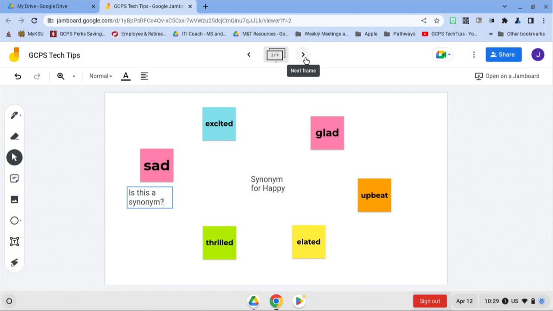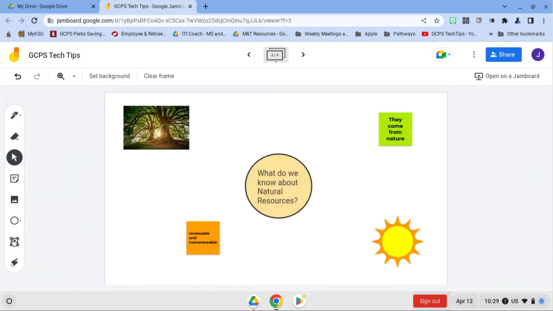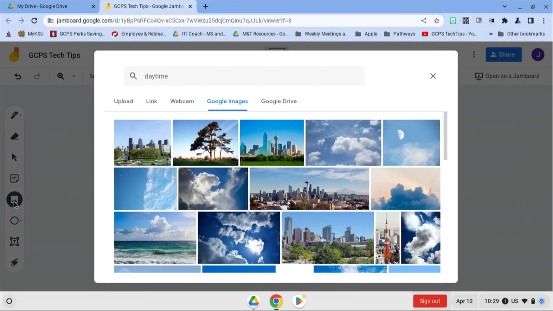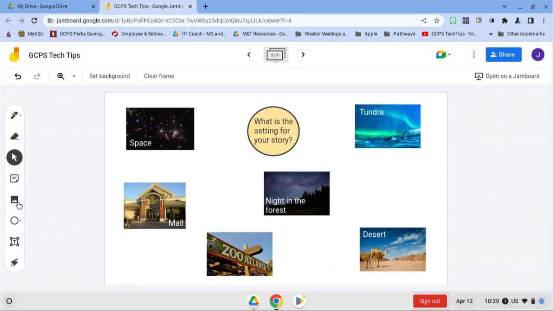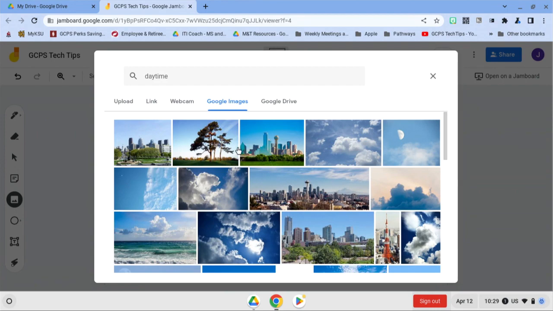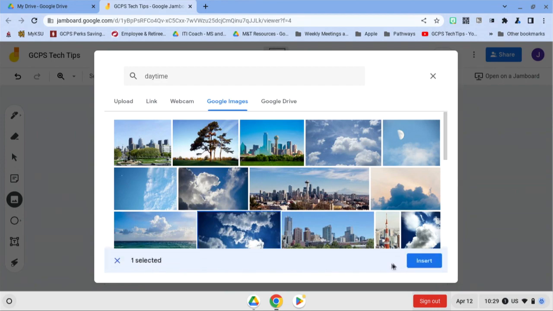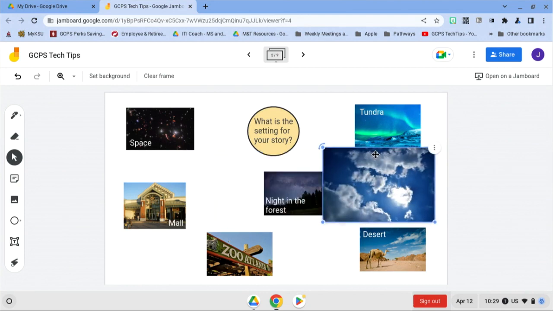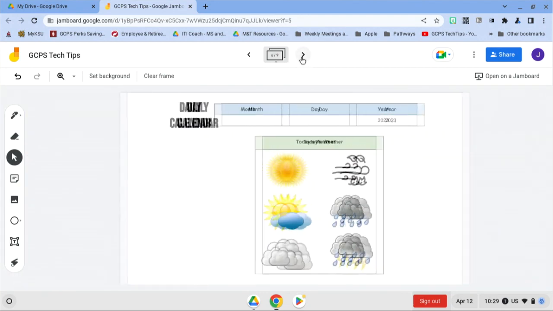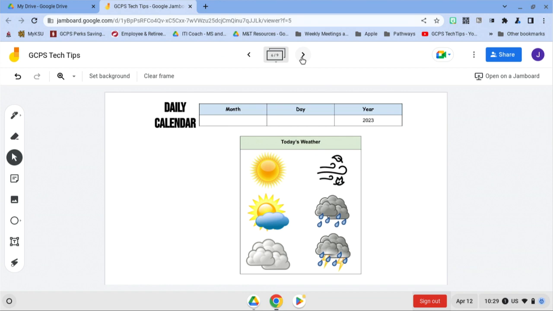You can check students' understanding about a topic by allowing them to insert pictures, write on sticky notes, or type an answer. Jamboard can also be used by students to brainstorm for a story they are writing. Students can search for a picture within Jamboard, then label the picture. Daily calendars can also be completed within Jamboard by the students. Tracking the weather would be easy within Jamboard once the template is created.